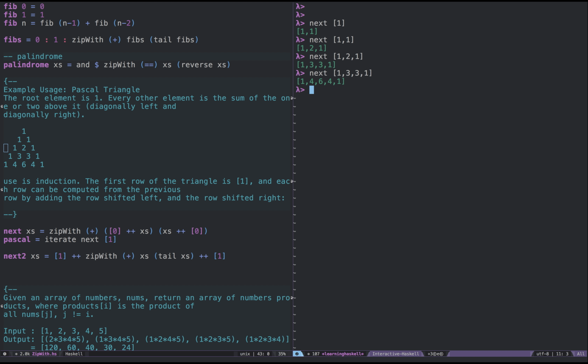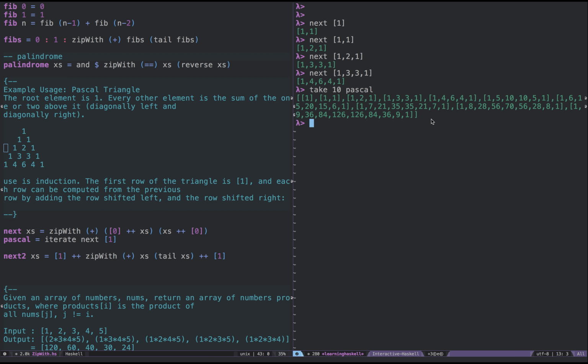And if we use Pascal that we have there, and let's say take 10 rows, so let's say we use the Pascal function that we defined and just take 10. So that gives us 10 rows of Pascal numbers.